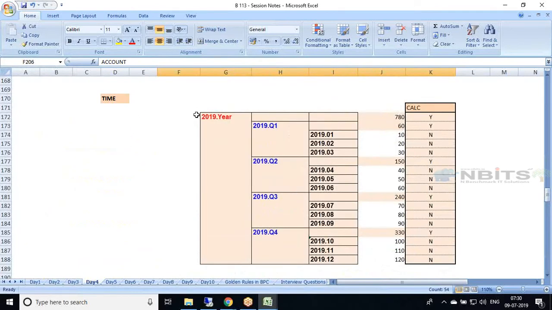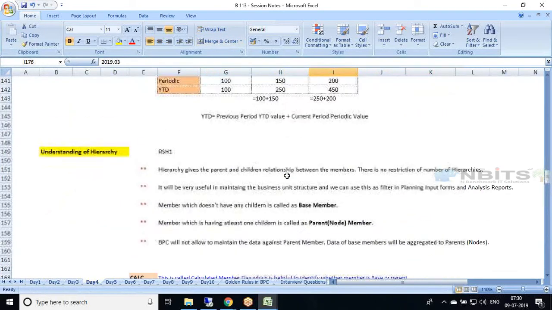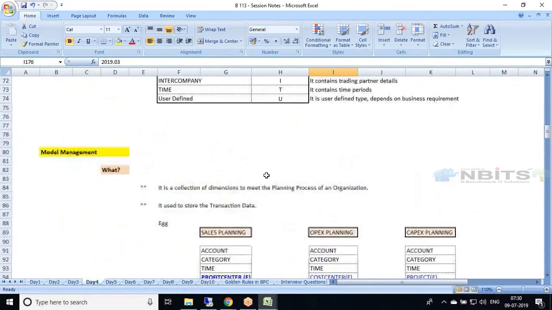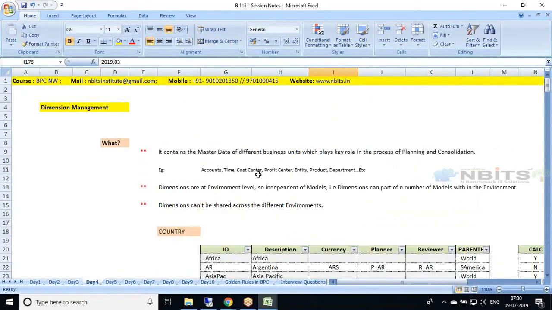Okay, so here you can see another example for a dimension. Let's consider time. Time is a dimension. So these are all the members. January, February, March are all the members. Okay, so we'll be discussing this in the coming sessions with more details.